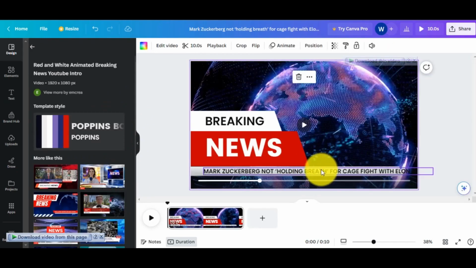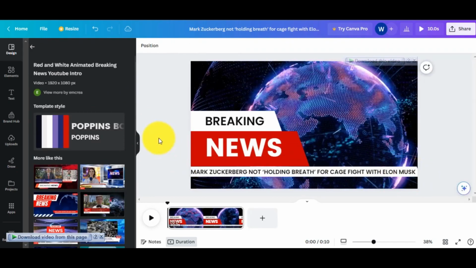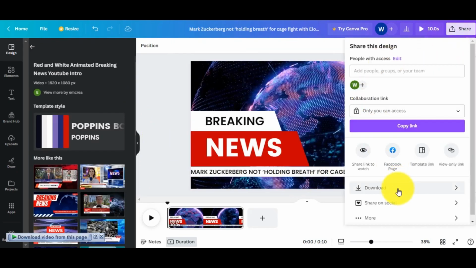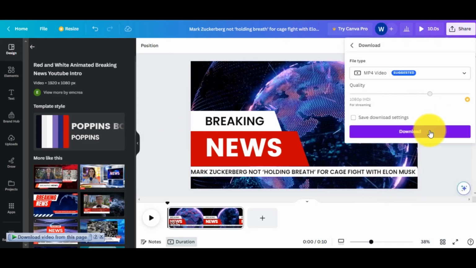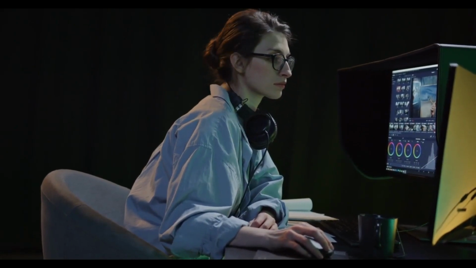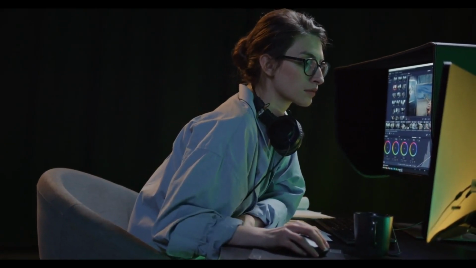Edit the video according to your news. When the video is ready, click on Share and download it. Excellent. Step 6. It's time to make a proper news channel video.